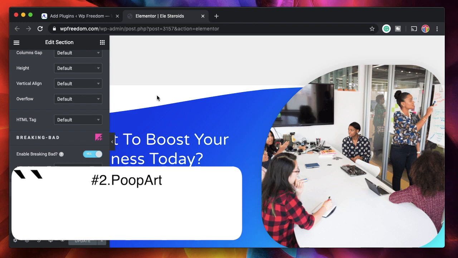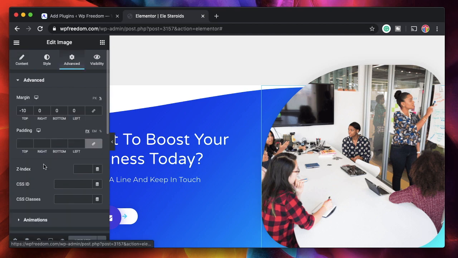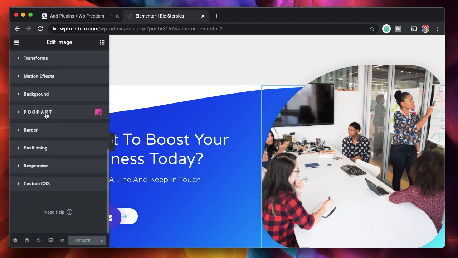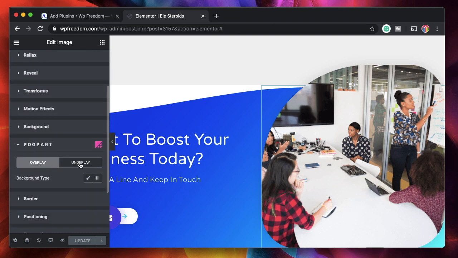The second feature is called Poopart. It's kind of funny, but that's the name. You can click on any widget, and under the Advanced tab, you'll have this particular feature. What this essentially will allow you to do is to have an overlay and underlay, and these can be changed based on z-index values. So maybe for overlay, I can pick a gradient.